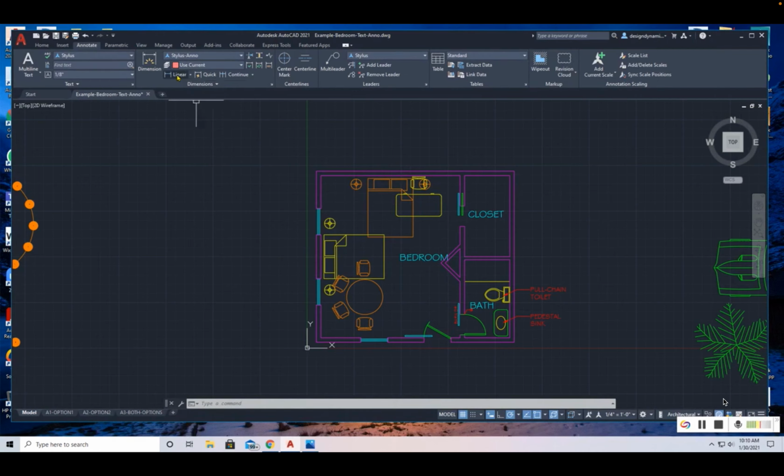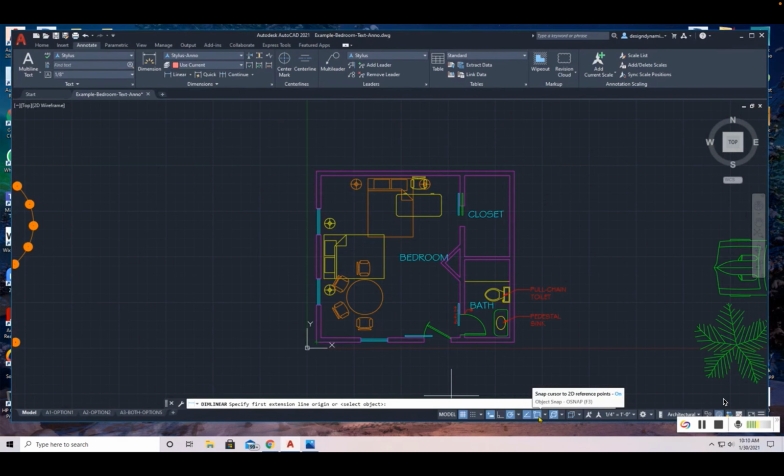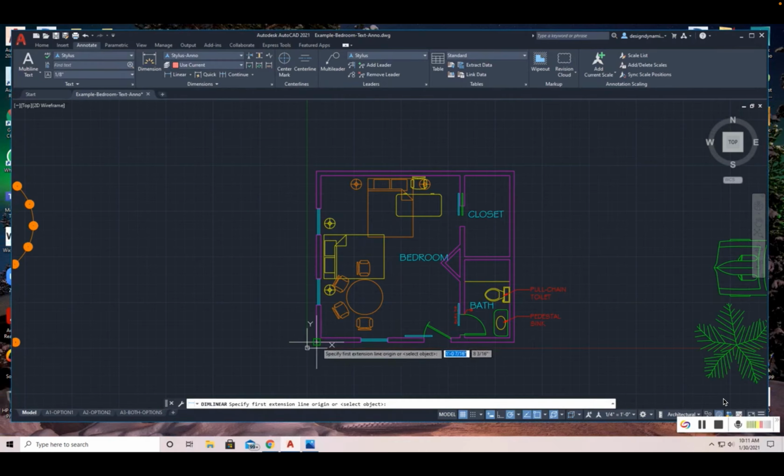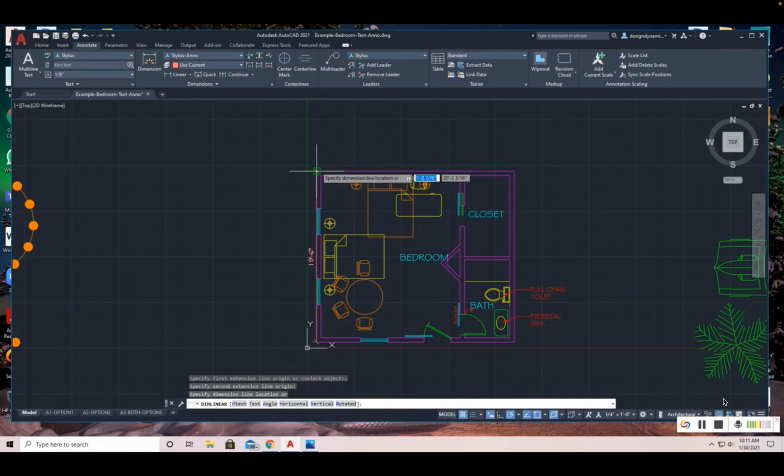So when I click linear, it basically asks me to select my first point of what I want to dimension. So I'm going to go down here and I'm going to select this corner. I do have my O snaps on. Please remember that those actually do need to be on, so that does need to be blue, so it will snap to your points. It kind of makes sense, right? So I'm going to let it snap to this corner, and I'm going to click with my left mouse. Then I'm going to go up here, and I'm basically going to click with my left mouse again, and it's saying, oh, you want to dimension that entire wall.